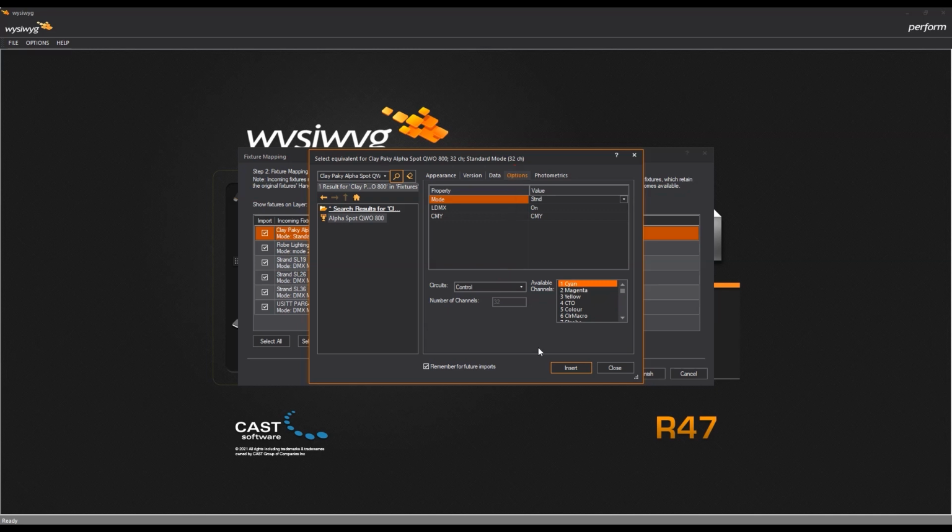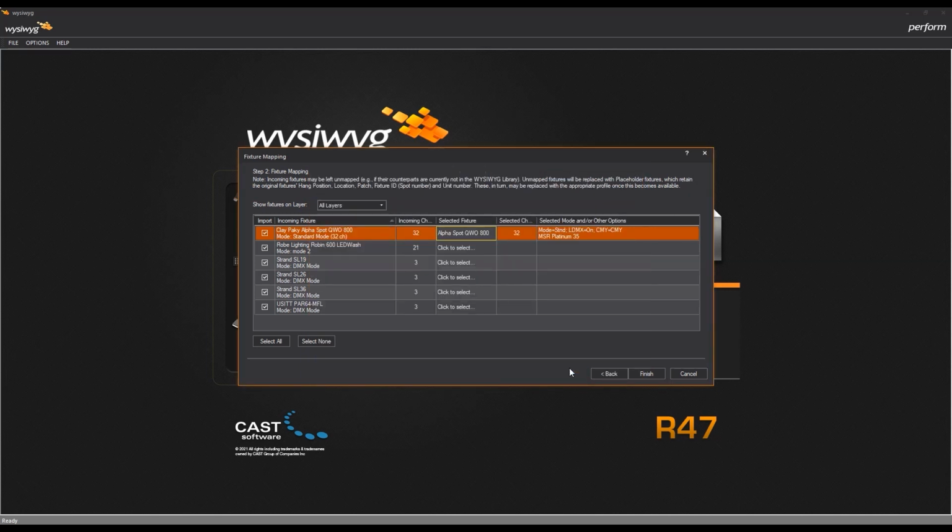Also, before I click insert, I make sure that the remember for future imports option is enabled. This option ensures that you only have to perform the mapping once, so it will be remembered the next time you import a file which contains this particular fixture in this particular mode, and you do not have to go through the mapping step again. We then click insert and the mapping is complete.